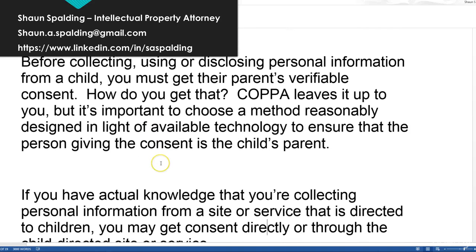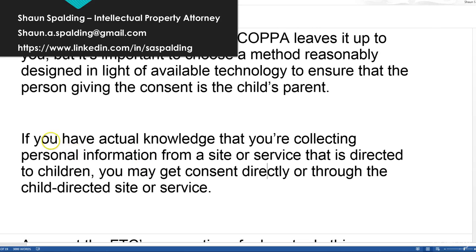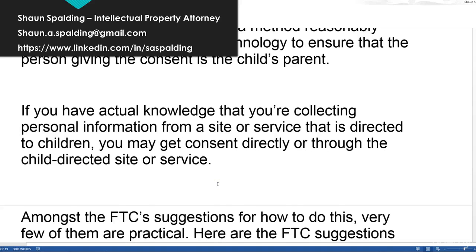Assuming that you're some sort of service provider, so you're not necessarily the actual online service, website, or app, you're a marketing company that works with these people, or you're an ad company, then if you have actual knowledge that you're collecting personal information from a site or app or service that's directed towards children, you may get consent either directly or through the service that you're working with. So you have to make a decision about whether or not you want to put any sort of manpower or energy into getting that, or if you want to defer the requirements to the service that you're working with.